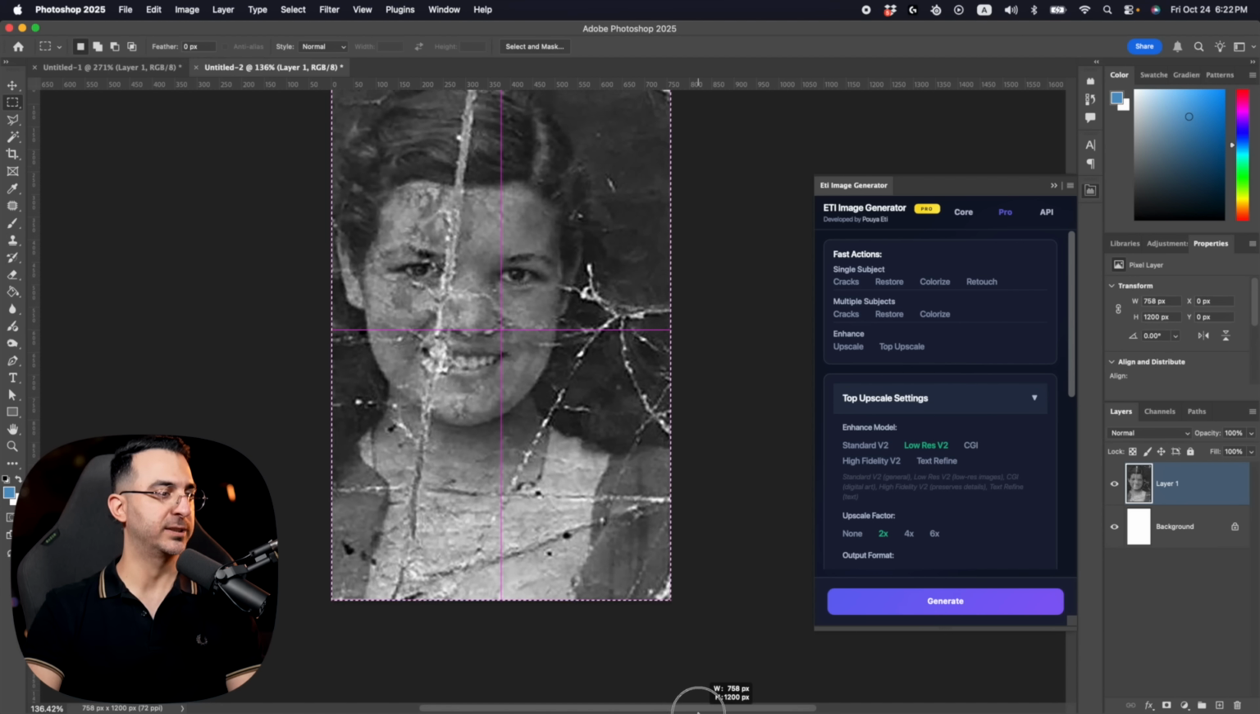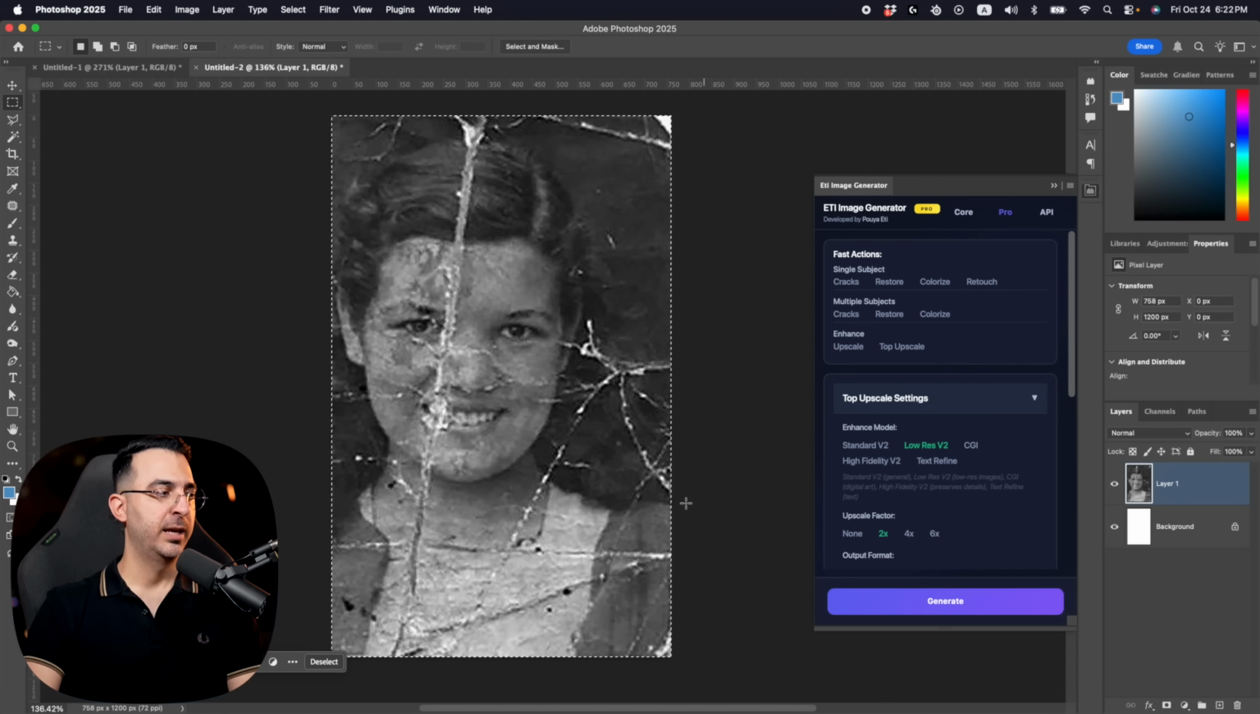So let's continue. So I'm just gonna make my selection, and here if you pay attention in the Image Generator Pro version, we have 2 rows which more or less do the same thing. Here we have cracks, restore, colorize, and retouch. Here we have cracks, restore, and colorize.